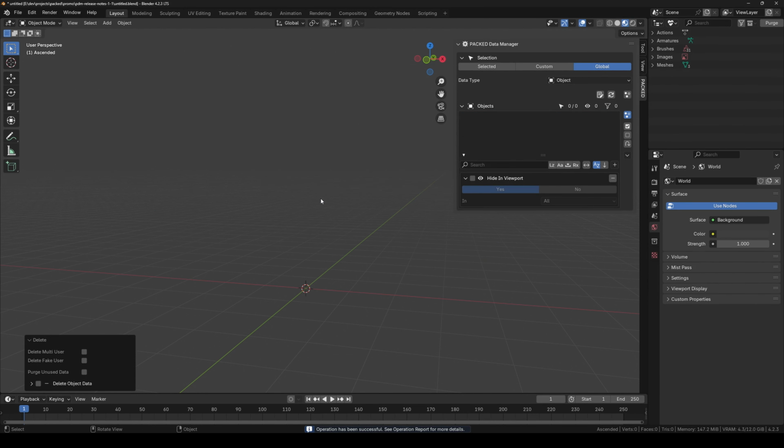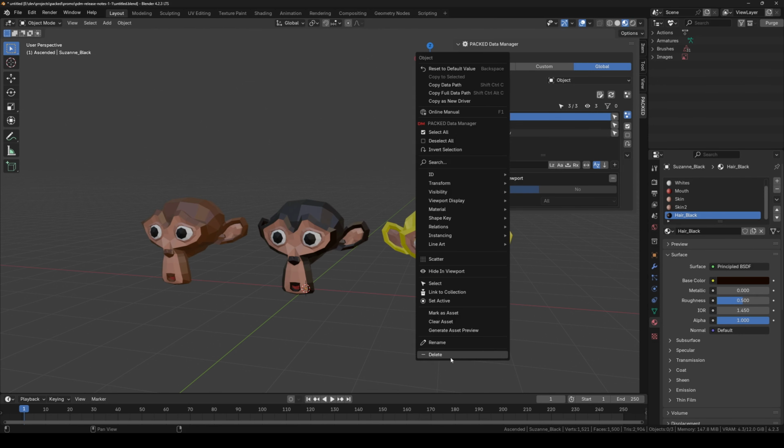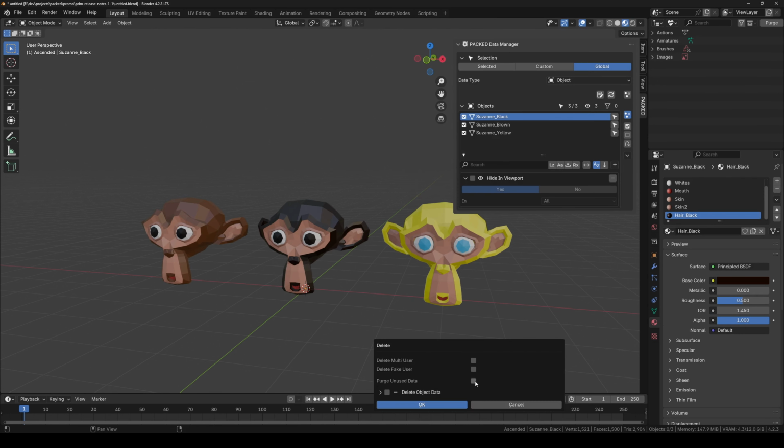When we do that, we can see that there is some more unused data now. We've got some meshes that were not previously here. So let me undo the delete operation and delete it again. But this time, we're going to tick this purge unused data option here. Keep an eye on the outliner to see what happens here. I'm going to hit OK.